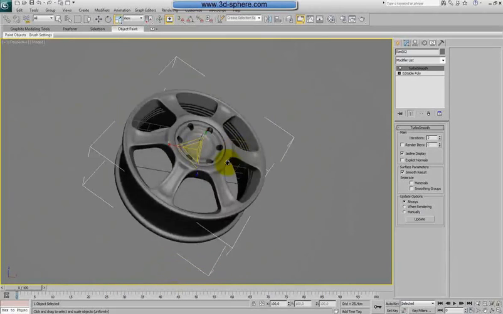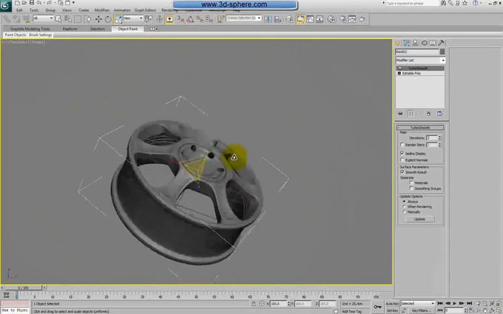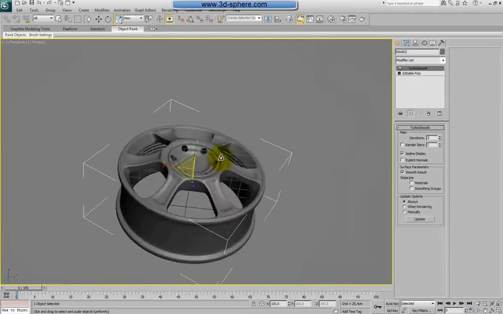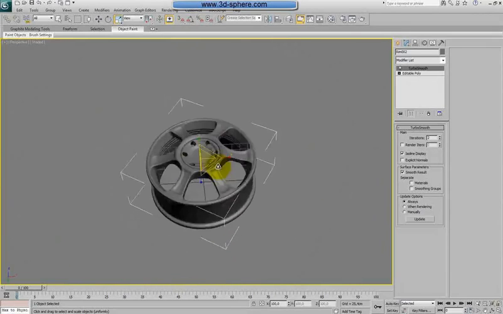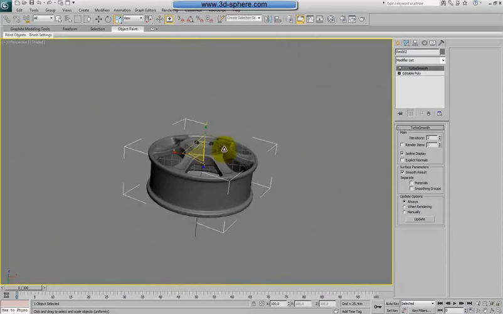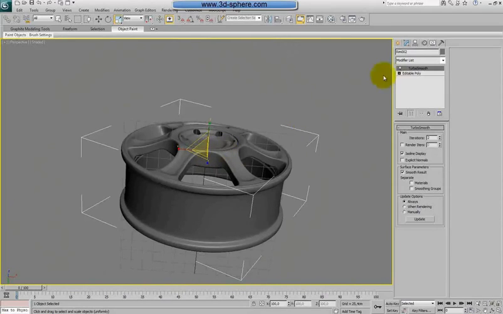So, in the next part of this, the modeling is finished. We'll just make a quick material and the texturing for that, and some scene, and do a nice render with Mentor.